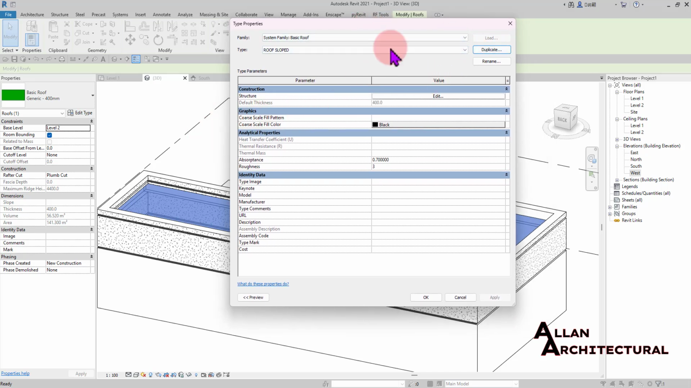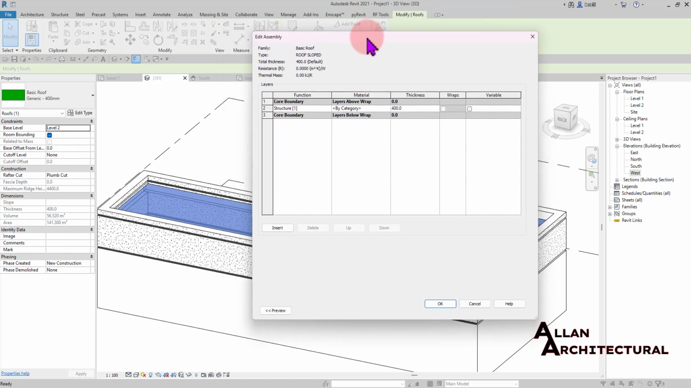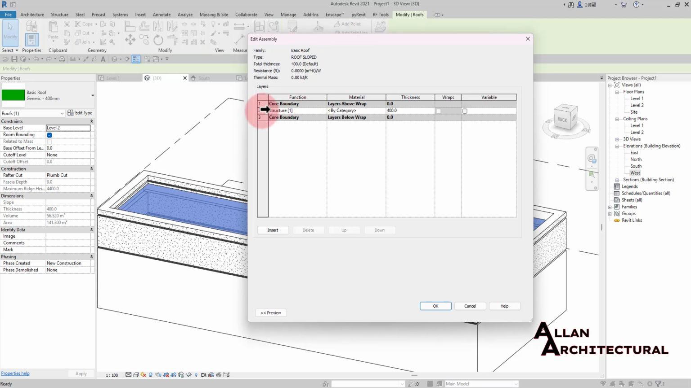And when you do that, we are going to head into the construction tab, and make sure you click on edit in there. When we head into the edit tab, you're going to notice we have just one layer. This is what I mean by setting up the layers. We have just one layer, and we have that placed on structure. With the structure, you're going to notice it's set by category. It means that we do not have any material specified to this structure.